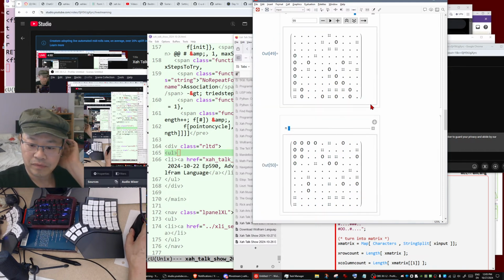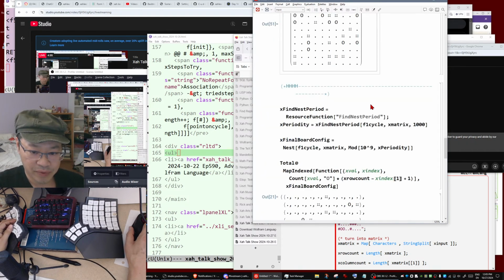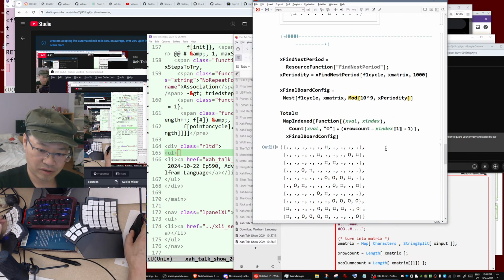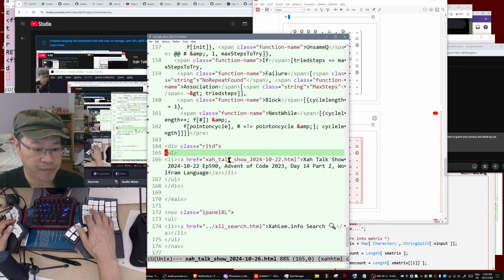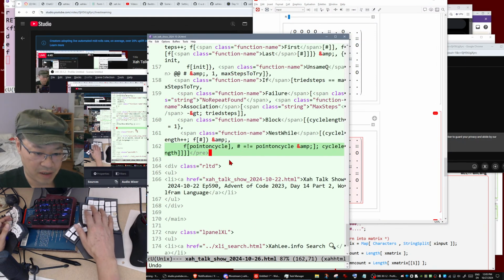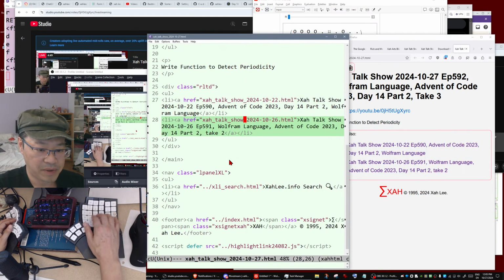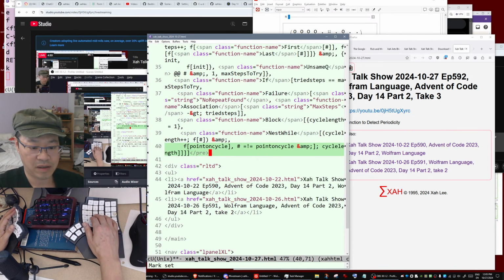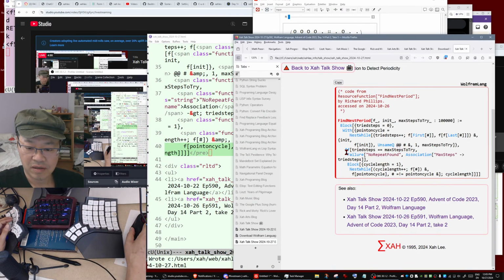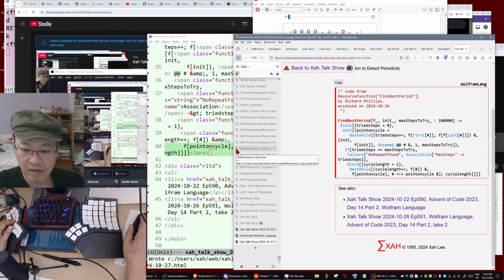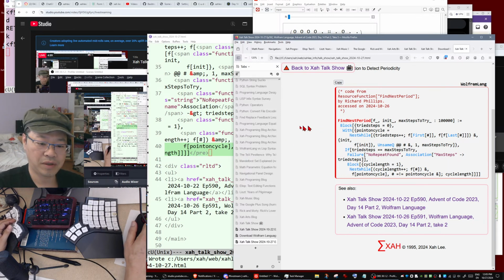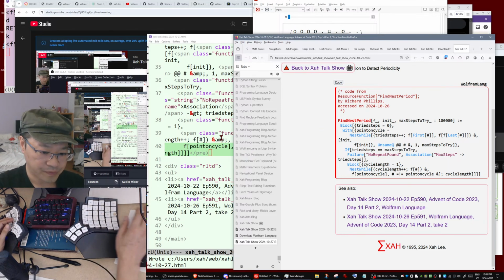Okay, so now we're gonna write a program. Yesterday we made progress, almost solved the problem, except we need the function to find the periodicity. Okay, so copy that, and go to today's talk show and paste the code here, showing browser. So, not that code. Oh yeah, that's the periodicity. Okay, let's work on that.